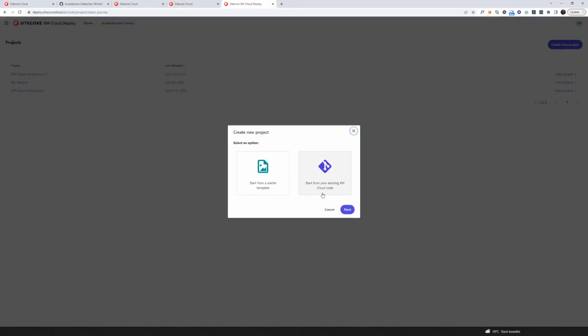You can also start from your existing headless codebase for XM and connect it to the deployment app. So you are providing your own code base and start with your own code solution rather than selecting a code provider.